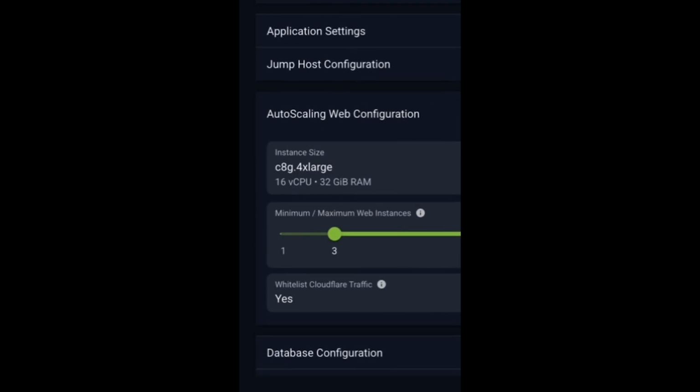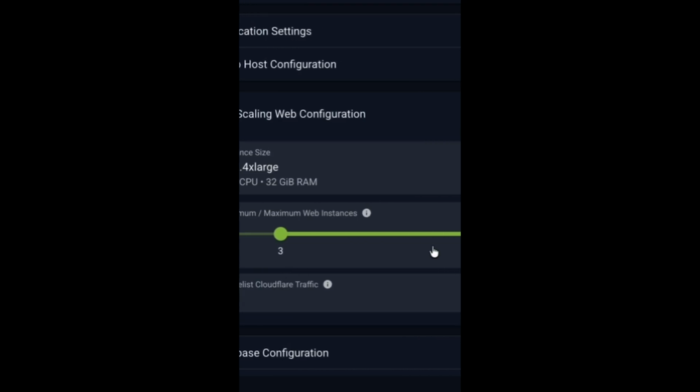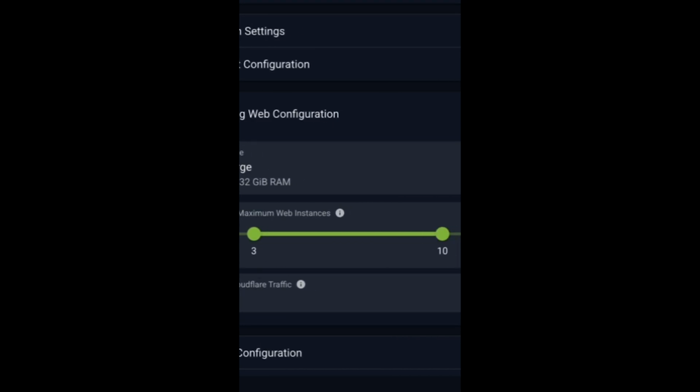Auto-scaling web configuration. Each deployment has a number of CPUs and gigs of RAM. And also it has how many web nodes are going to be present in this configuration. So in this one, we say minimum of 3 web nodes and a maximum of 10. So the environment, if it's under load, will auto-scale up to 10 nodes, and then it'll stop.